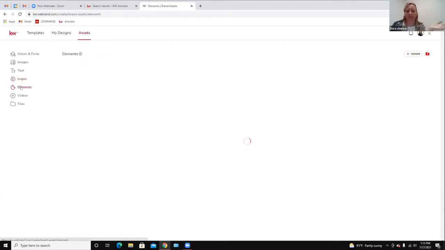And then for elements, I don't have anything loaded, but you could do stickers and objects, shapes and icons. If there's stuff that you use all the time, you're more than welcome to add those there. Same with videos and files.